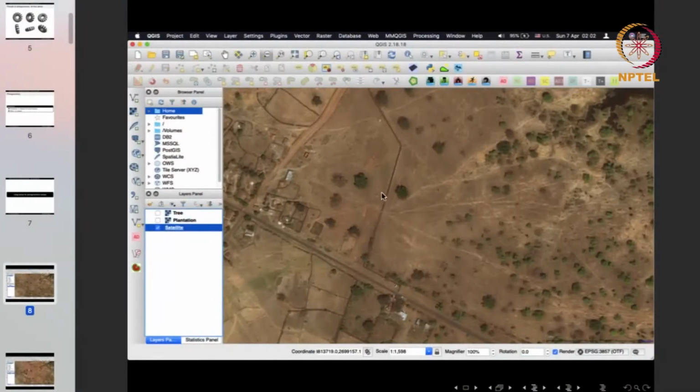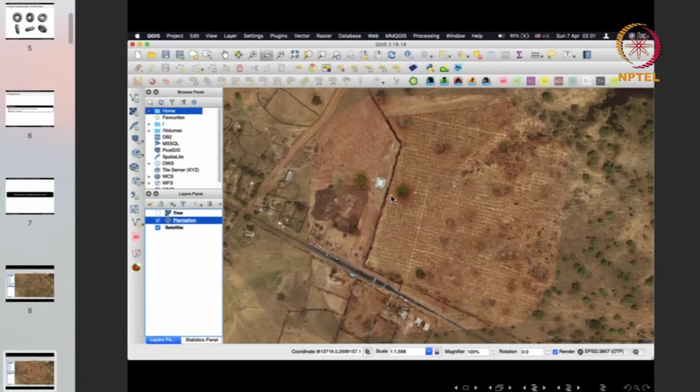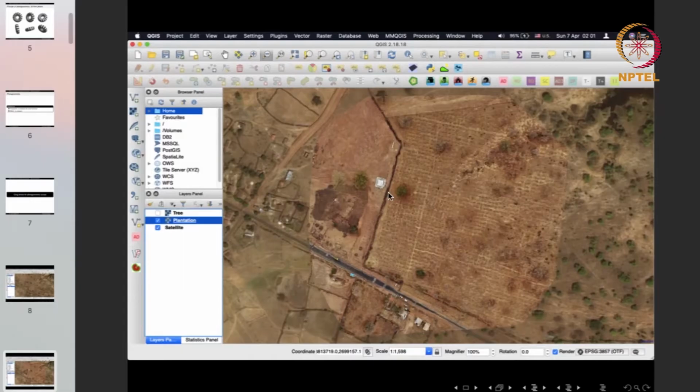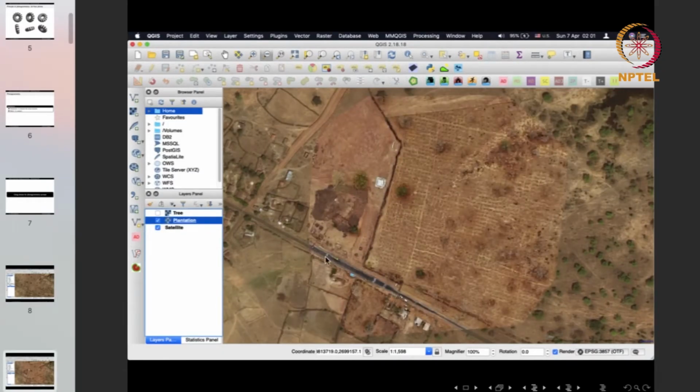So for example, we can see that in this satellite imagery, we do not have any construction here. In the drone imagery, we have this construction here. So by looking at both of these images, we can now say that this construction was done after the satellite imagery was taken and before the drone imagery was taken. Similarly, if you look at this area, in this satellite imagery, it is just a plain piece of land, and now this area has been excavated. So you can say that this excavation has occurred before this drone imagery was taken and after the satellite imagery was taken.